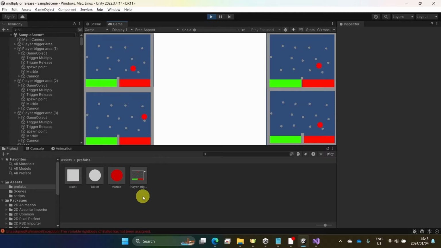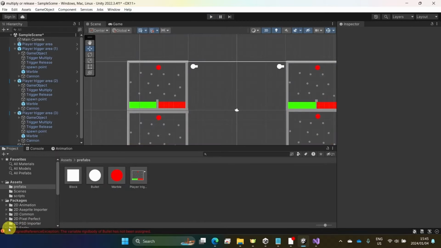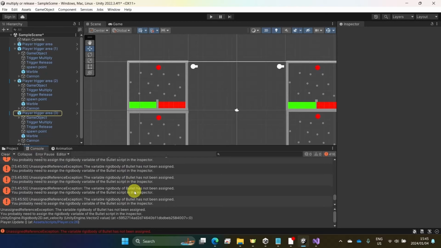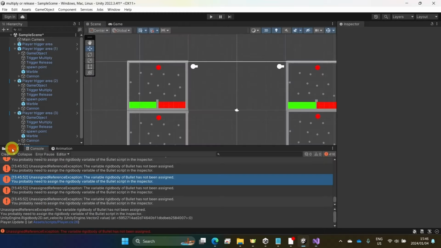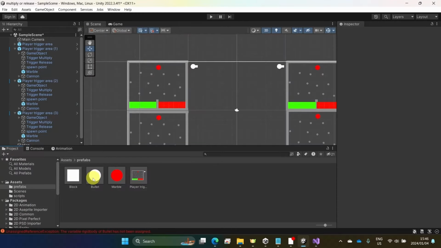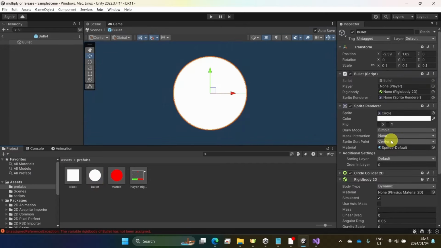Oh, we need to assign some variables. Yeah, always when you're doing something wrong, just look at the console and it will tell you what you're doing wrong. If you want to see exactly where it went wrong, you can double click on this. So here it's telling me that it can't find this reference, bullet.rigidbody. The reason is because I haven't assigned it. So let's go to our bullet prefab. The bullet script, there's no rigidbody and there's no sprite renderer. So I need to assign it from the prefab. So click drag from bullet into there and into there.